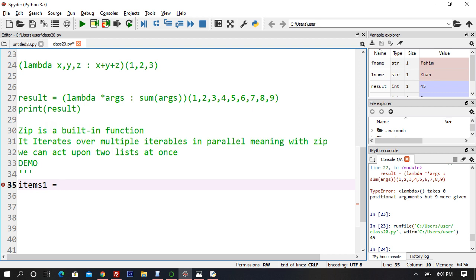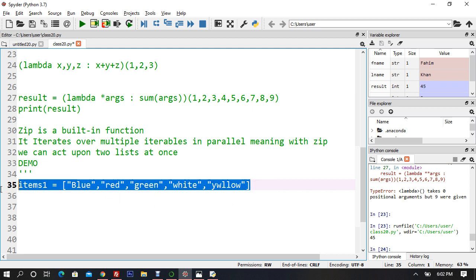Now an iterable can be any iterable. You know that iterable means a list of things. It's not a single thing, it means a list of different things. So that is going to be, for example, 1, 2, 3, 4, 5. And I did it last time, I'll do it today also: blue. And item 2 is going to be red, and then green, and then white, and then yellow. Now this is a separate list.